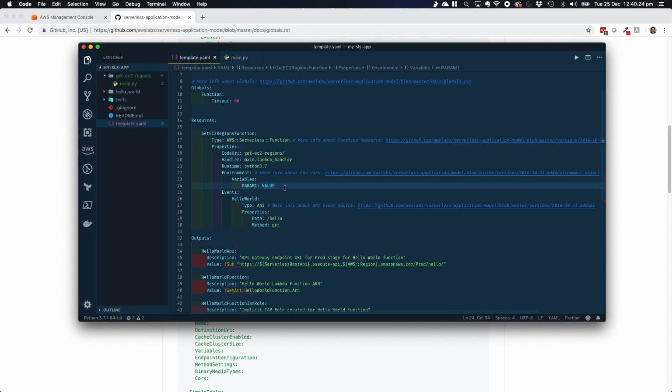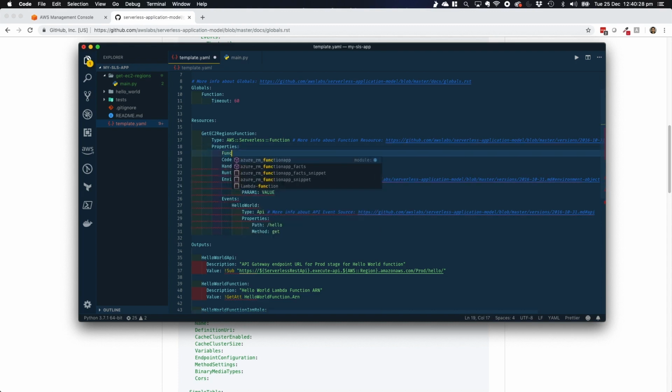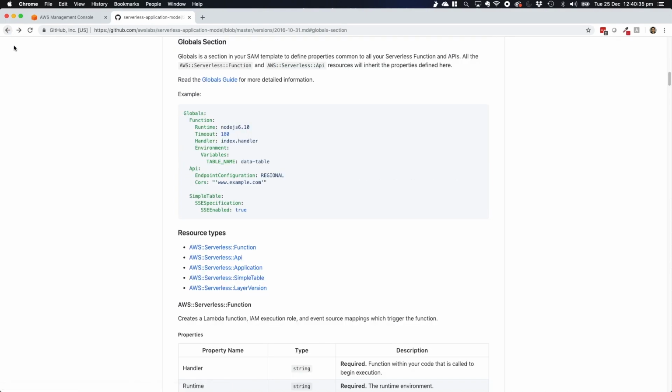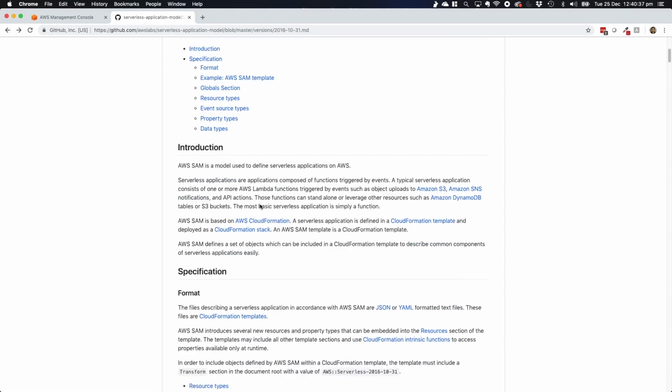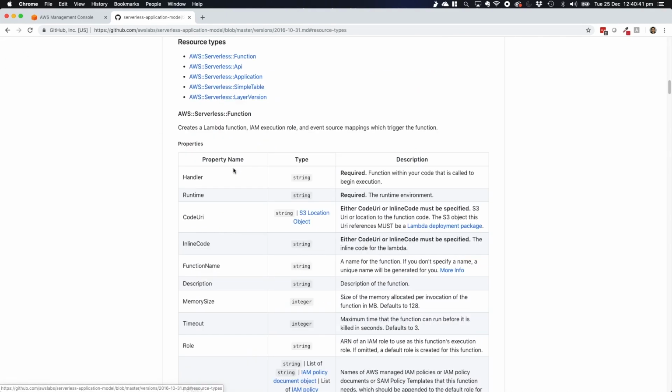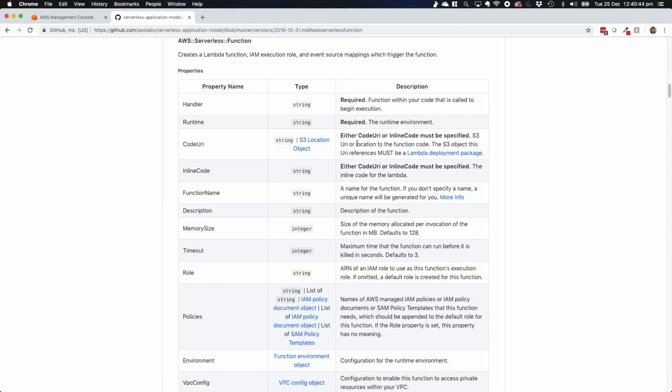I'll add a couple of additional properties. The first one is the function name. Again, you can find all these property names in the documentation here on GitHub. If you go to resource types, and then go to function, you can see all these property names here. So I'm adding function name and description. If you don't add the function name, SAM will create a random function name with some random string.